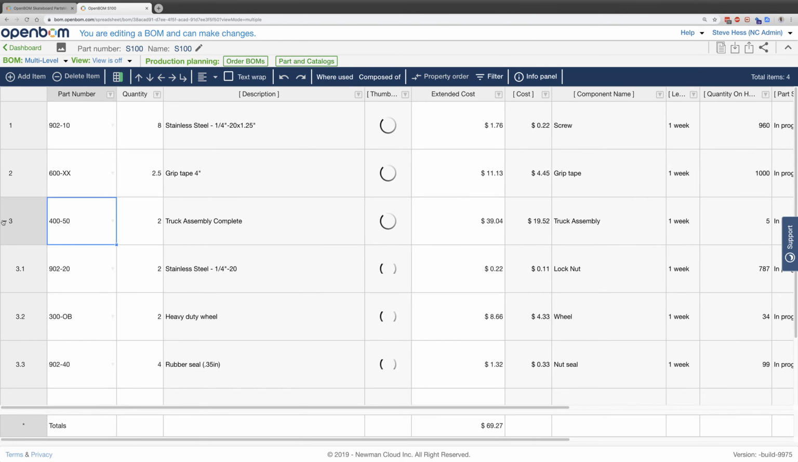We can see that OpenBOM has rolled up the cost of each one of these. Each wheel assembly has 2 wheels and 2 nuts and a couple of oil seals, rubber seals, and then we've got 2 of those axles on each board. So we've rolled up from below here. We've inserted that as the cost, and then we've computed the extended cost.